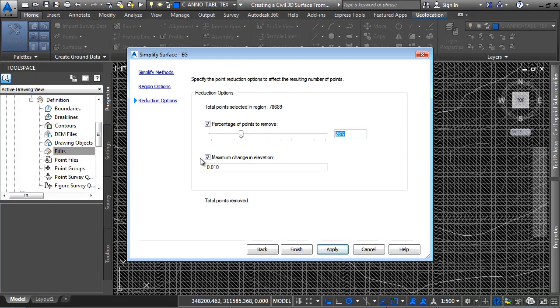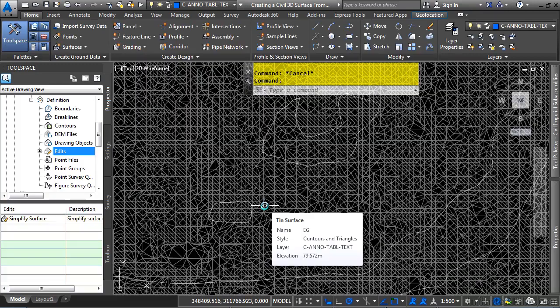We'll just leave it at 25% here, and we'll click finish, and our surface will get simplified. That's one way that you can use point clouds as a Civil 3D surface.